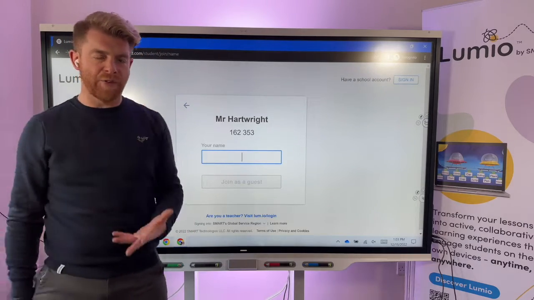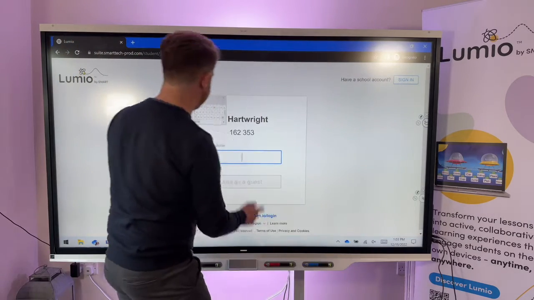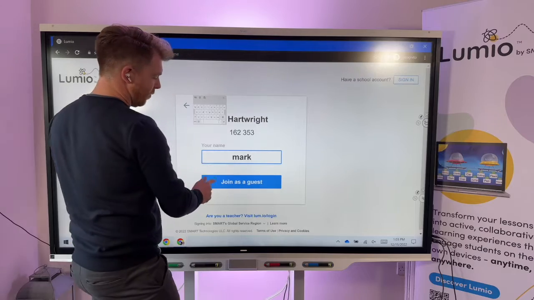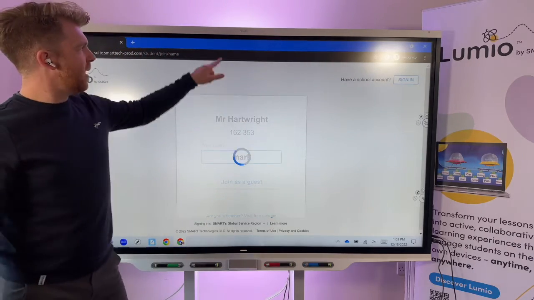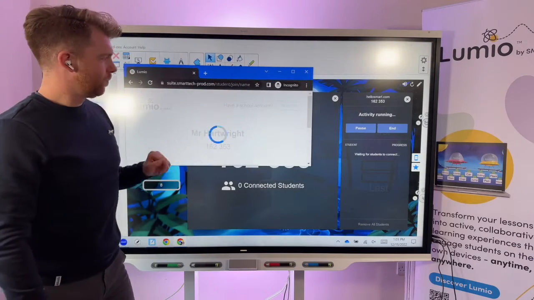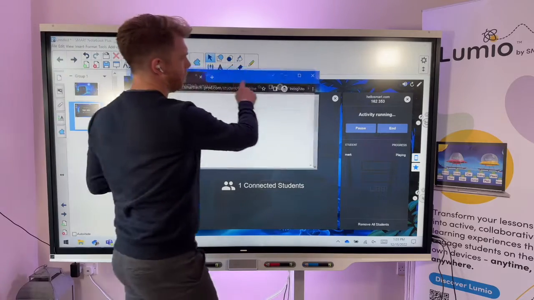And then it's going to ask them for their name. Hopefully they can do this bit. If not, just anything in that one there. And then that student is then in. So they can play this one. And let's just put that to one side.